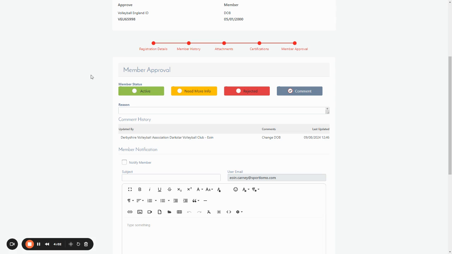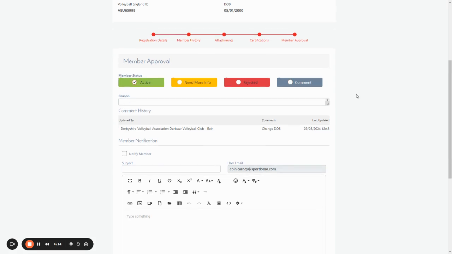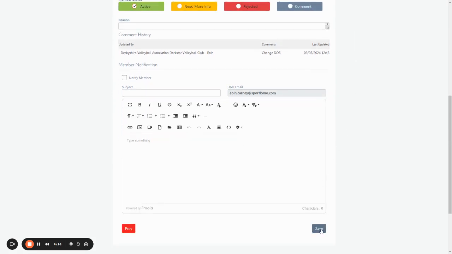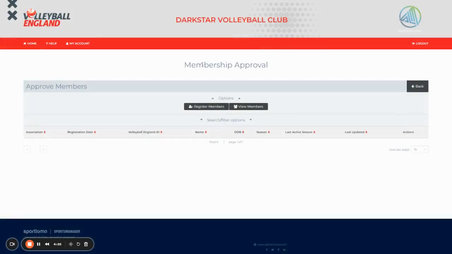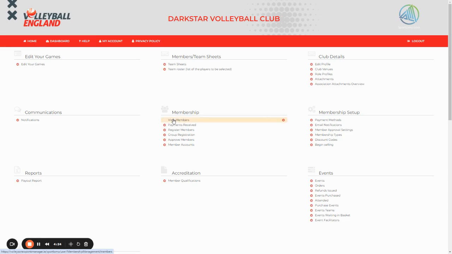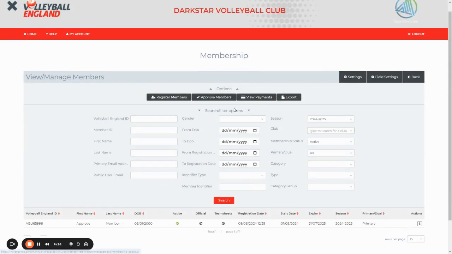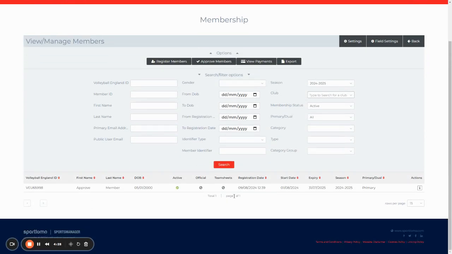As long as you're happy that everything with this registration is valid and is ready to be approved, just click the active button under your member approval, scroll down, click save. Your member is now active and is removed from your membership approval page. If you go back to home and go to view members, you'll see the member is now listed as an active member.